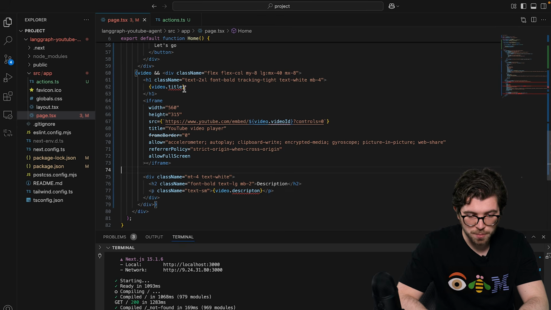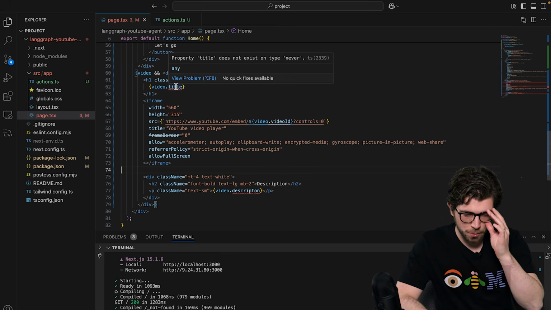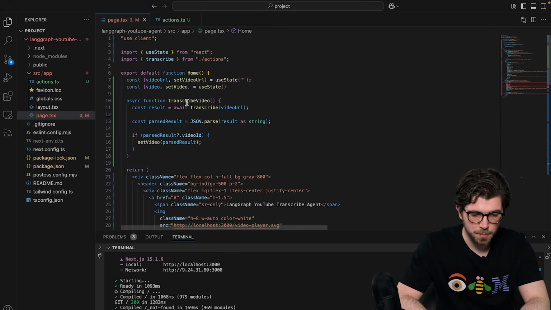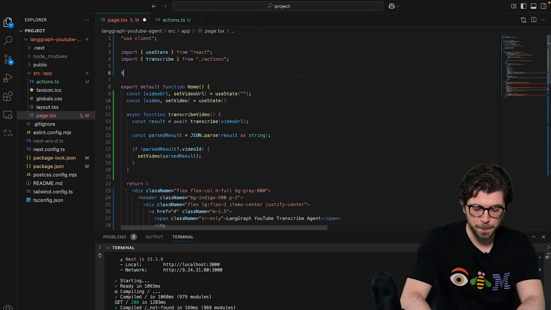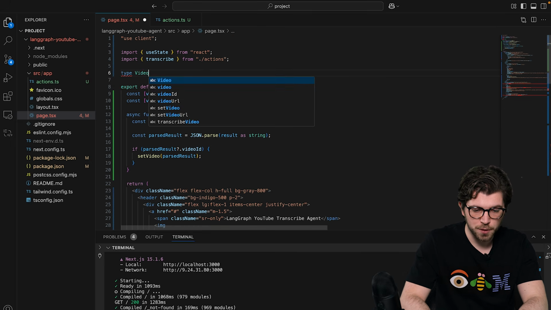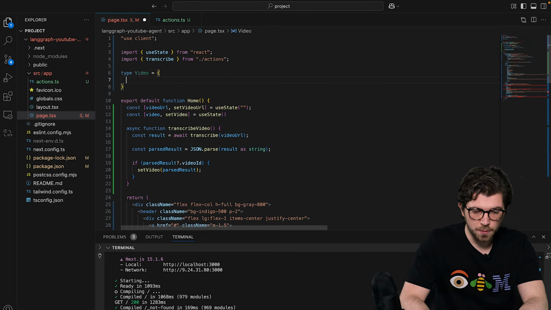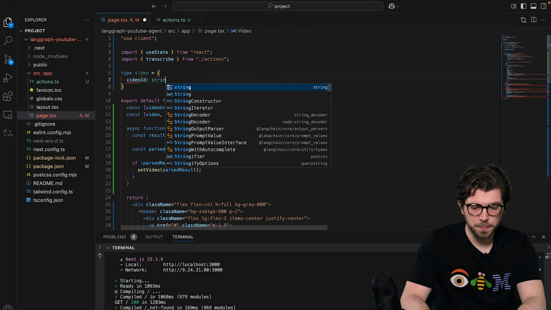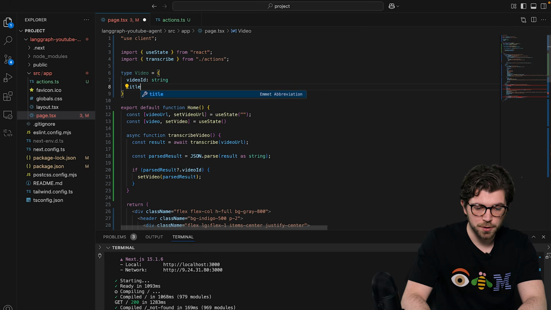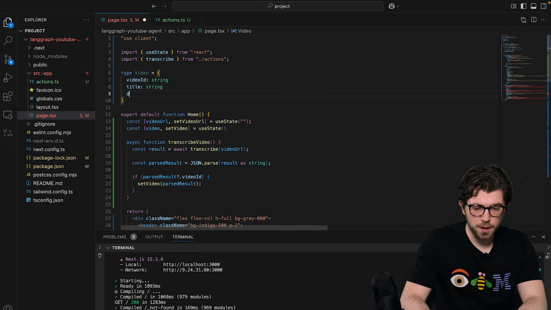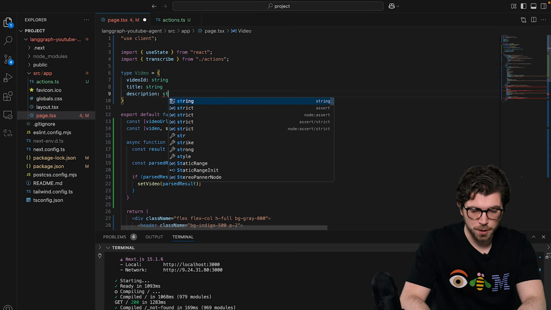We are getting some TypeScript errors here, so let's make this application type safe by creating a type at the very top. Let's create a type called Video, which has a video ID, which is a string. It also has a title, which is a string as well. And then finally it has a description, which again is represented as a string.